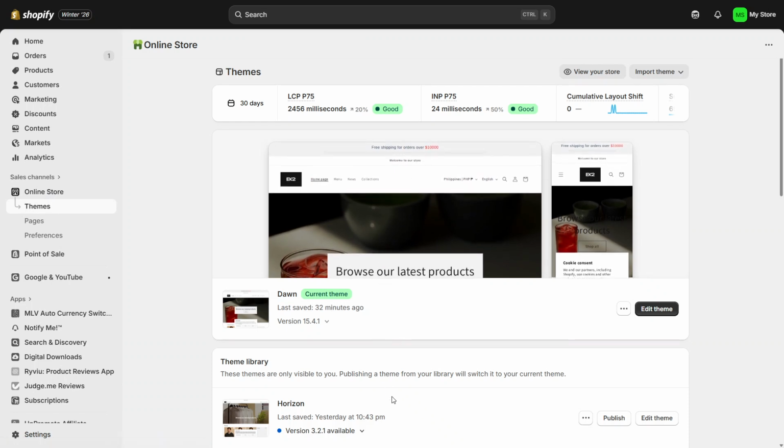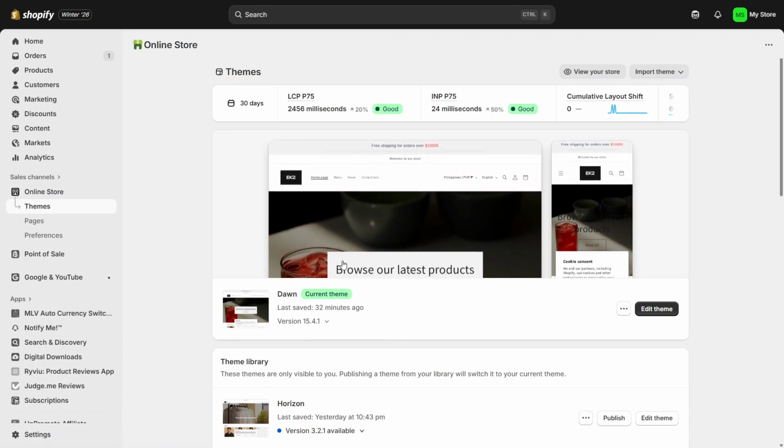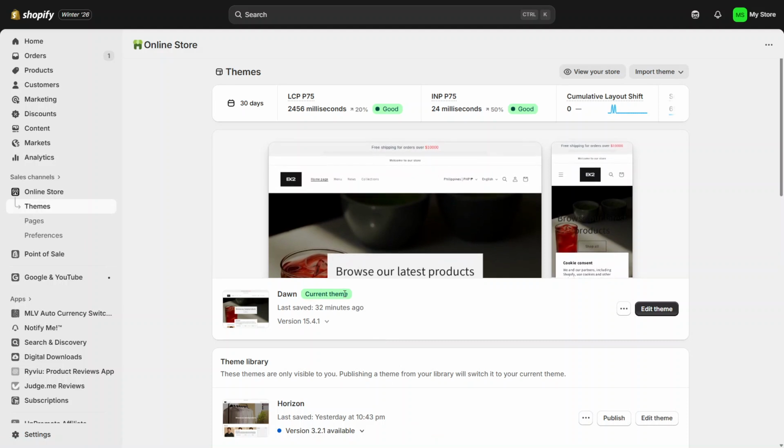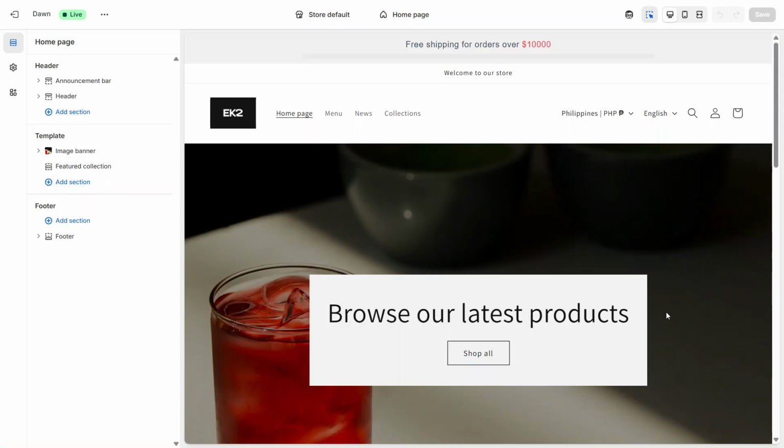At the top of the themes list, you'll see your current theme. Right next to it, click on the option that lets you edit or customize your theme. This will take you into the theme editor, where you can visually adjust how your store appears.